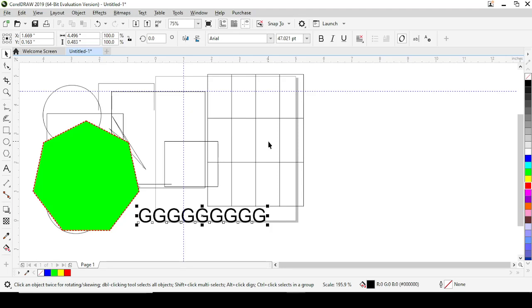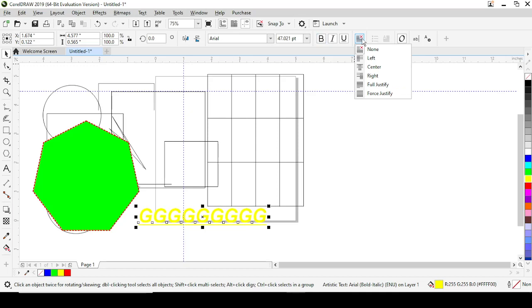You can give it a yellow color. You can make it bold, make it italic. You can underline it, left align it, center, right and many more. Just go and try this out guys.